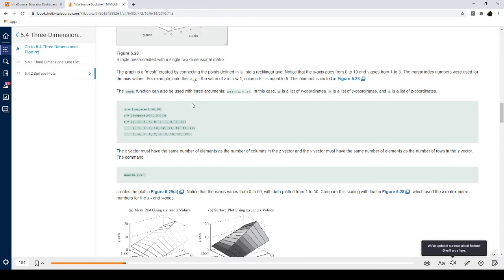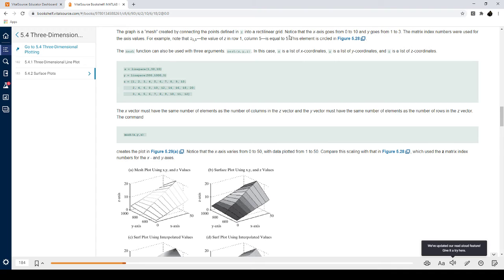All right, so then it says, notice that the x-axis goes from 0 to 10, y from 1 to 3. The matrix index numbers were used for the axis values. For example, note that Z(1,5), the value of Z in row 1, column 5, is equal to 5. The element is circled on figure 5.28.